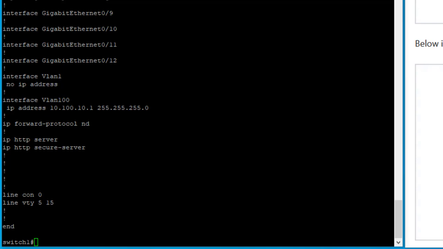Just to give an example, I've got a switch here that's in production. I want to wipe it and redeploy it for some other use. So I want to start completely fresh. So let me show you a picture.